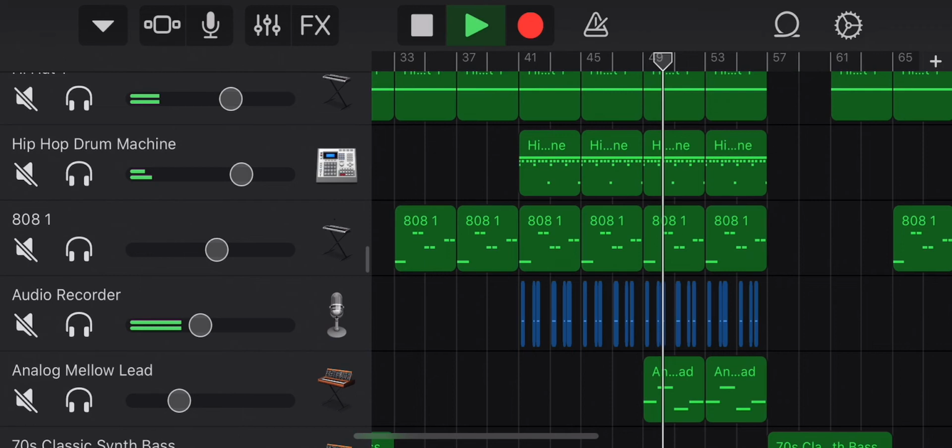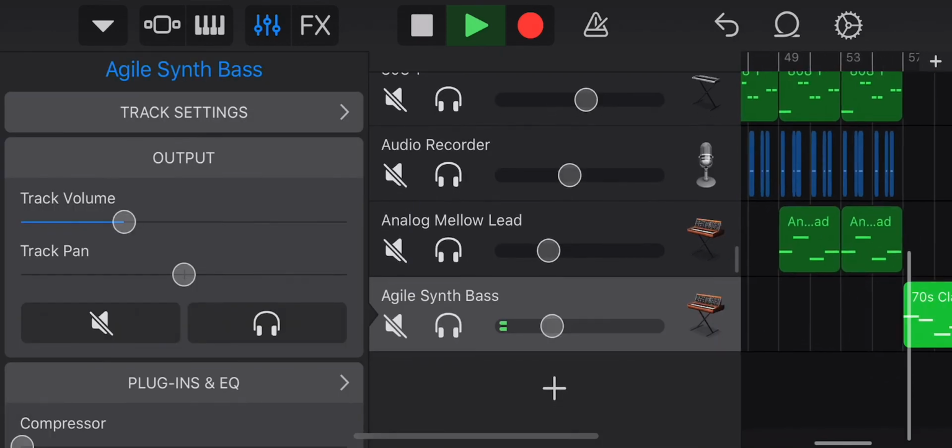Having a dedicated single track just as an effects channel, also known as a bus track, and having the ability to send other tracks to this effects track is something that I can see being easily added in the next GarageBand iOS update. So yeah, that's it for today's video.